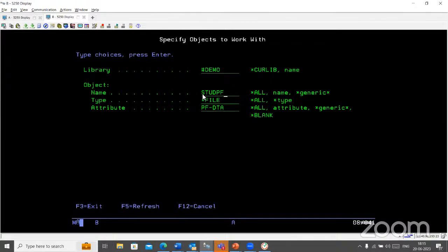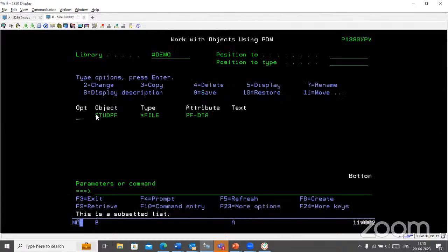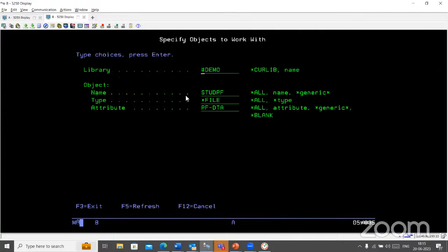Similarly, if you want a particular object, here you can define the name. So I define the name STUDPF and then press enter. So you can see the STUDPF object, and you can also see all the options. You can change the object type and file library, option 3 to copy this object, and you can use other options to delete, display, and rename if you want. So this is about the objects.